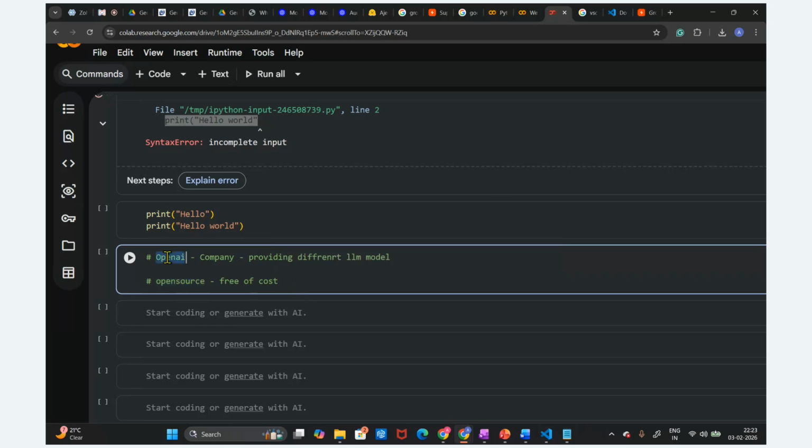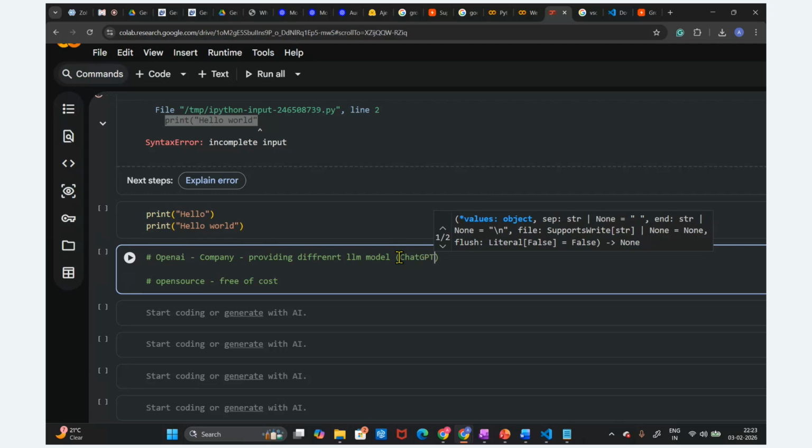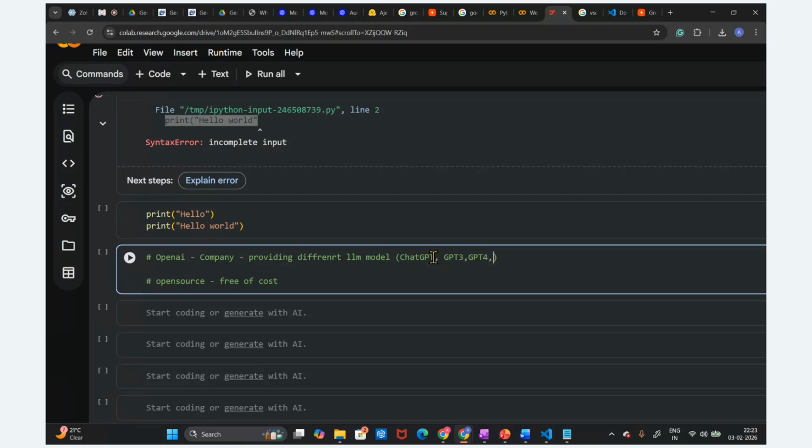OpenAI is the ChatGPT company. You know ChatGPT, right? The parent company is OpenAI. OpenAI is the company that brought ChatGPT and different LLM models, the GPT series models: GPT 3, GPT 4, GPT 5. These are the different LLM models.